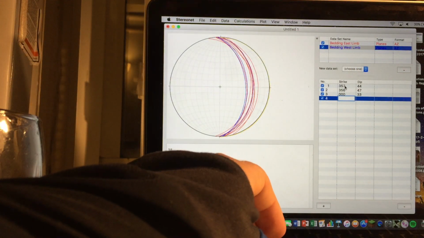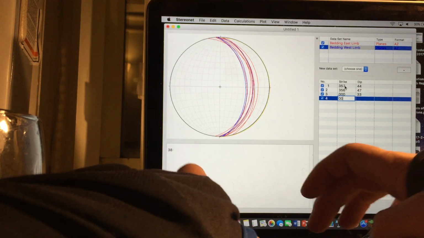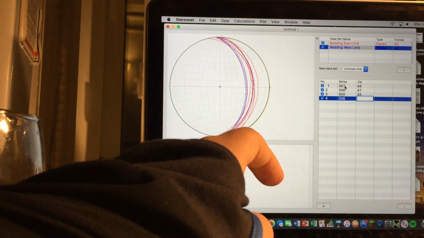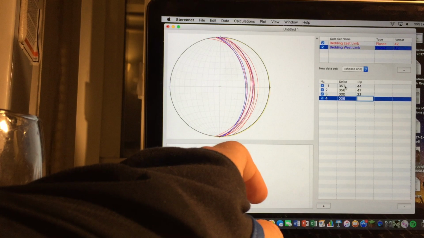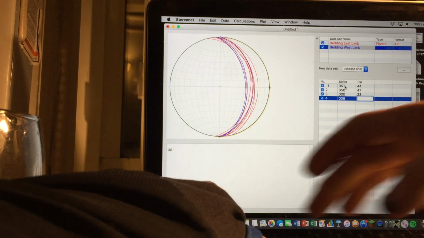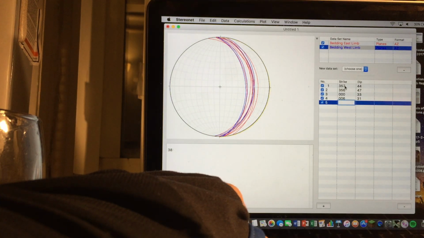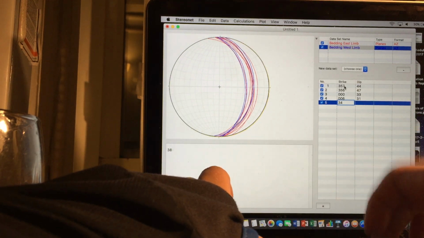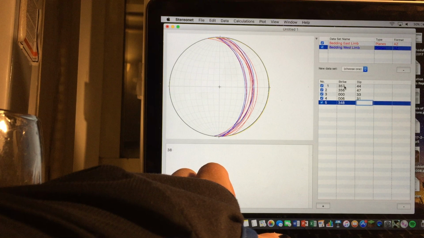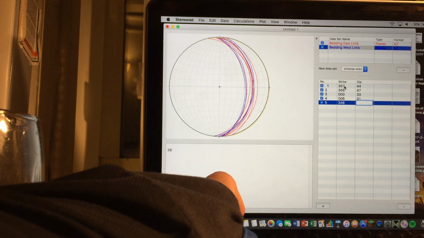Now, plotting west limb data. And from this, we're going to find the mean pole. So we can average the data and eventually find the mean plane, so we know the rough average orientation of the entire east limb and the entire west limb, so we can find the angle between them.